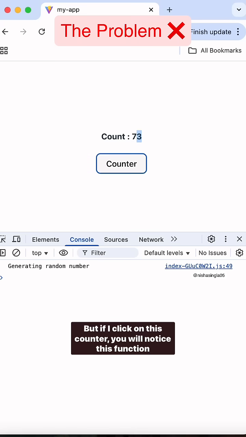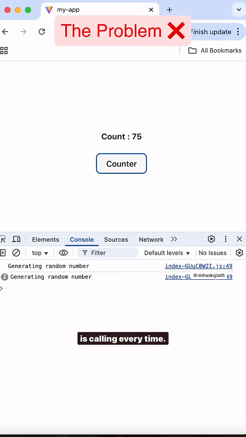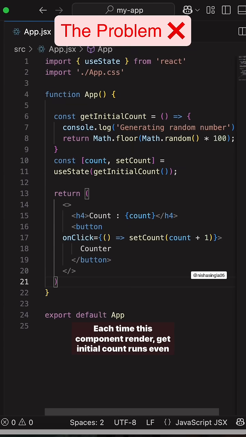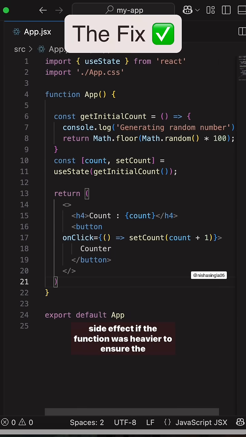But if I click on this counter, you will notice this function is called every time. Each time this component re-renders, getInitialCount runs again. Even though React ignored the new value after the first render, the function still executes, wasting time and possibly causing a side effect if the function was heavier.